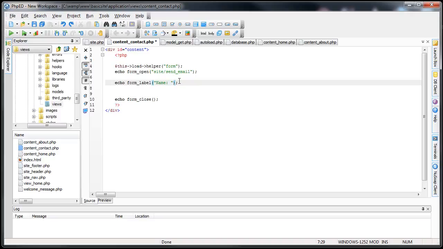And then the second parameter it takes is what the first one is for. Like in the label tag there's a for attribute in the opening label tag, and that's what the second parameter is. So in this case, it would just be name. Or we'll say full name.